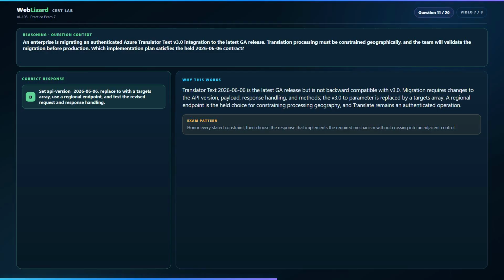Why this works. Translator Text 2026-06-06 is the latest GA release, but is not backward compatible with version 3.0. Migration requires changes to the API version, payload, response handling, and methods. The version 3.0 parameter is replaced by a targets array. A regional endpoint is the held choice for constraining processing geography, and translate remains an authenticated operation. Exam pattern. Plan a breaking translator migration while preserving authentication and geographic endpoint scope.